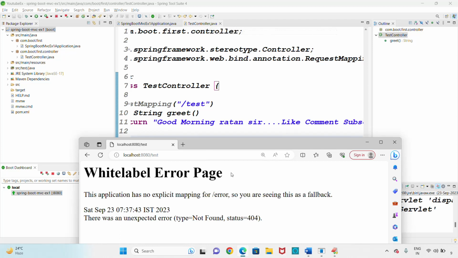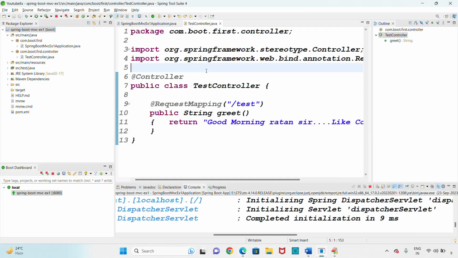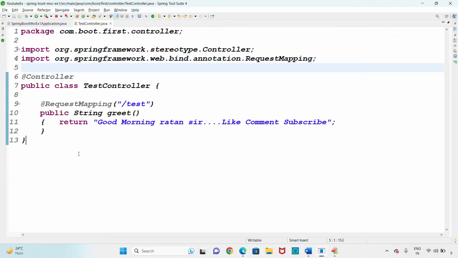Here I need to explain one point. When I click the enter button, you are not getting output. The reason is we are talking about MVC, guys.